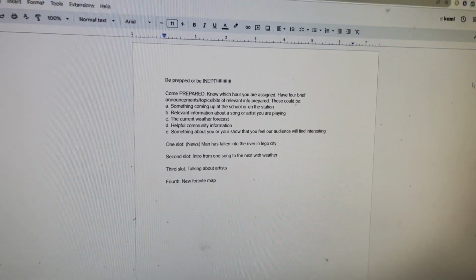First step, you're gonna need to come in with your prep. Be prepped or be inept. So make sure you have something to say, because by the time you get to your voice track slots, you're gonna have 4 in the hour, and you gotta say something for each one. If you don't know what you're gonna say, then it's gonna go pretty terribly.